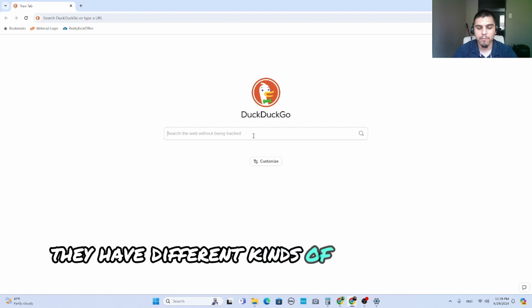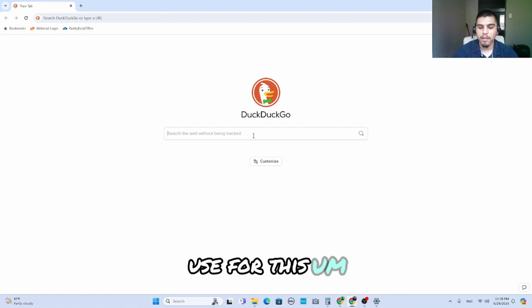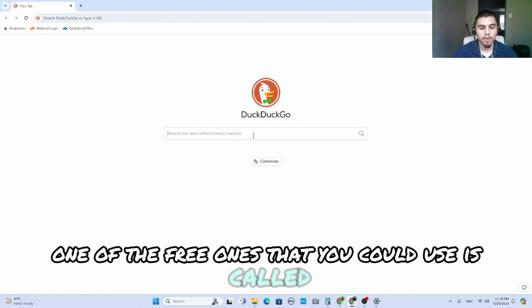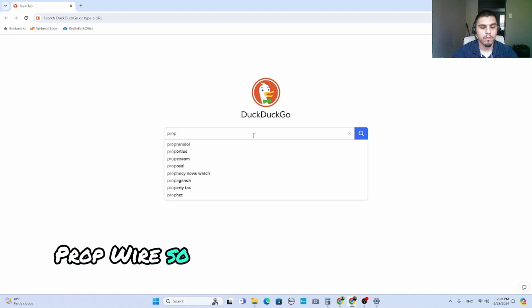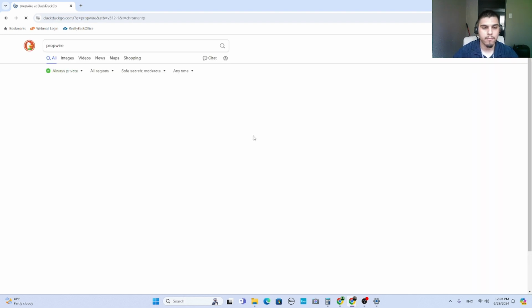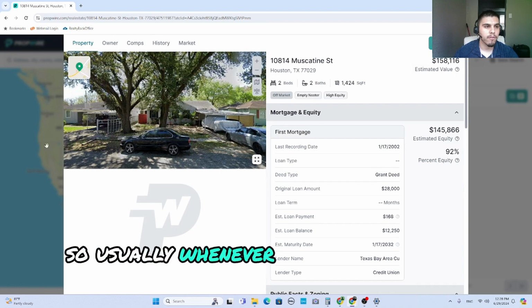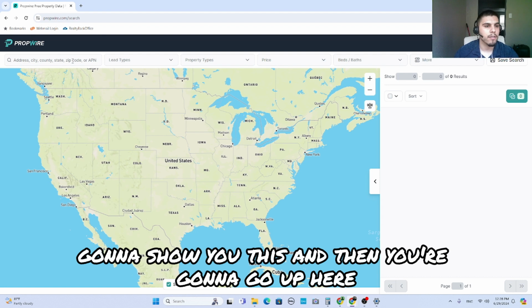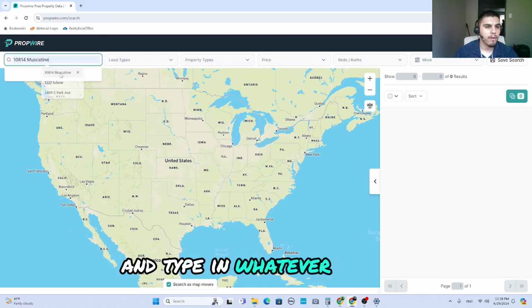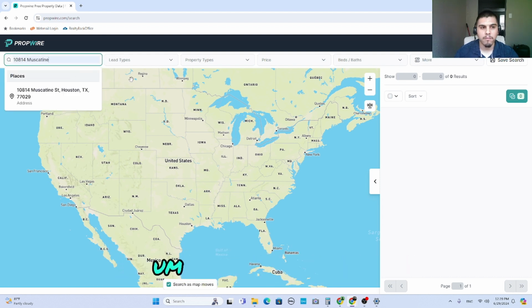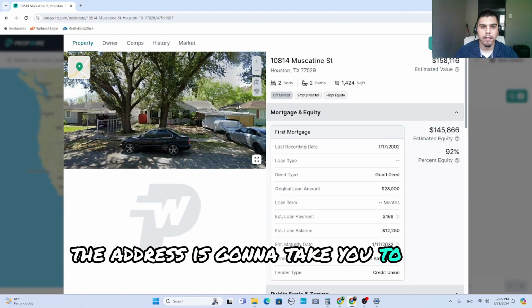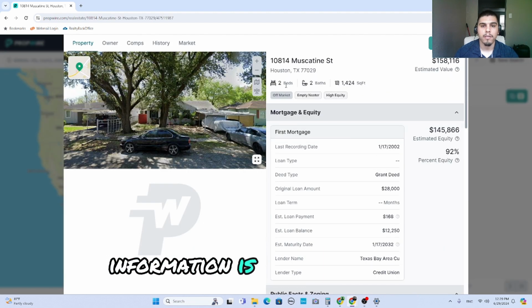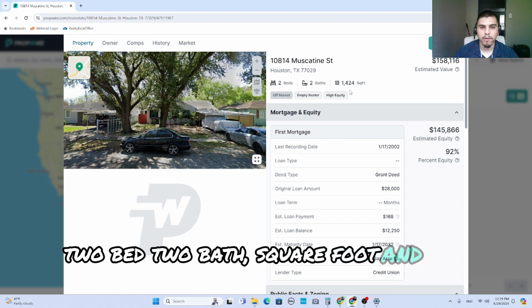They have different kinds of websites that you could use for this. One of the free ones that you could use is called PropWire. So we're just going to type that in here. Usually whenever you first get into PropWire, it's going to show you this, and then you're going to go up here and type in whatever address you want. You're going to click the address. It's going to take you to that property's information, and it's going to show you two bed, two bath, square foot, and all that kind of thing.